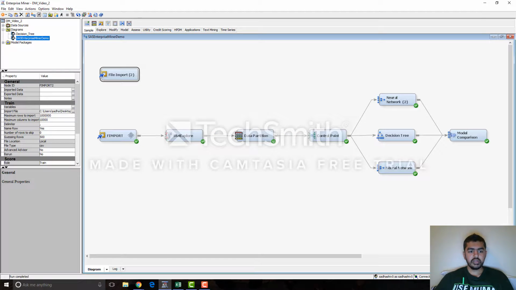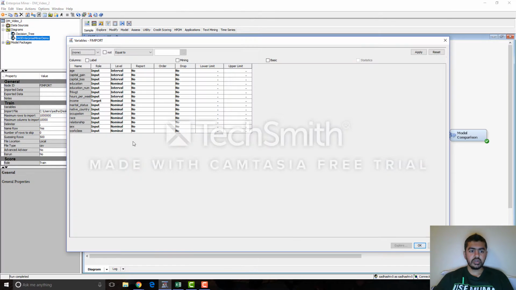Now, after you have imported this file, just right click on it to see the data in this file. Click on Edit Variables. Here you will see all the columns that this data has. The roles of the columns are defined here. You have to select a target variable among these different variables. I have selected income as the target variable because I'll be predicting what the income of a particular person is according to these input variables.